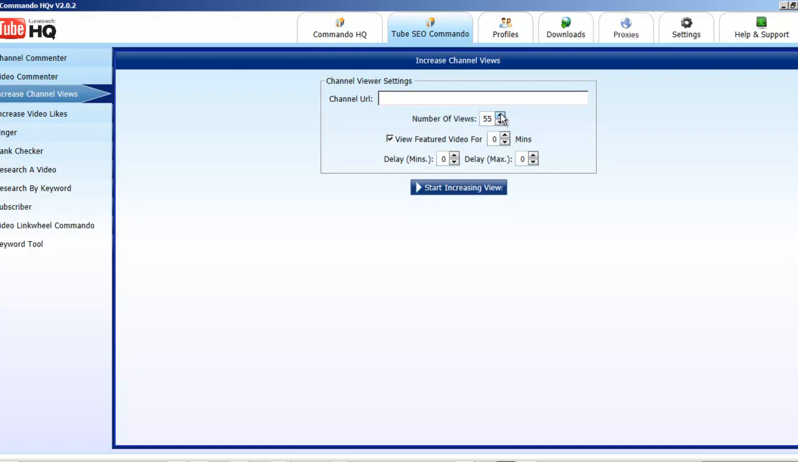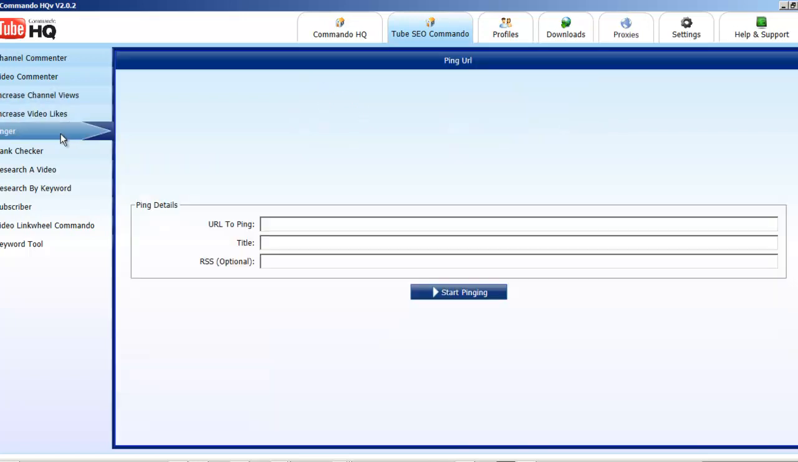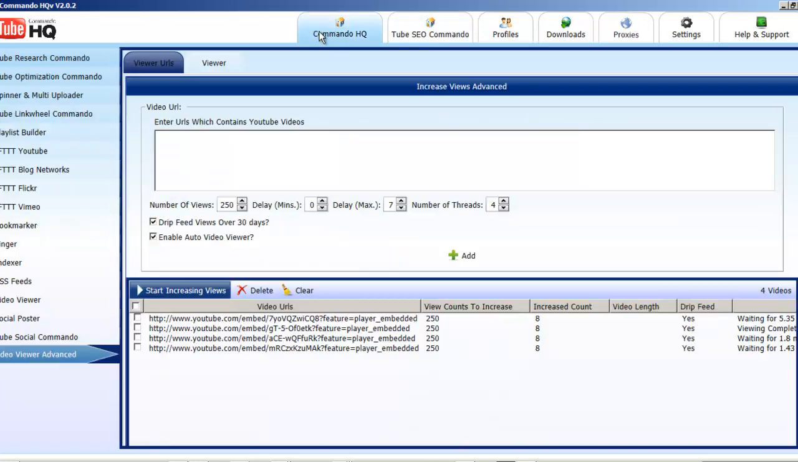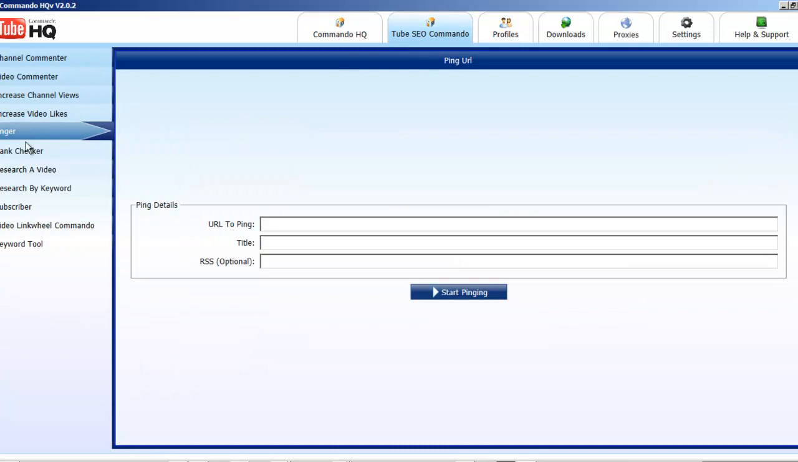This is not working with other channels. You don't need to use multi-channels, etc., but you do need to use properties to make this work properly, okay? And you can increase views, and you can set the time delay. Okay, video likes we covered. Pinger is actually over here. We've got Pinger over here, so I'll probably remove this one.